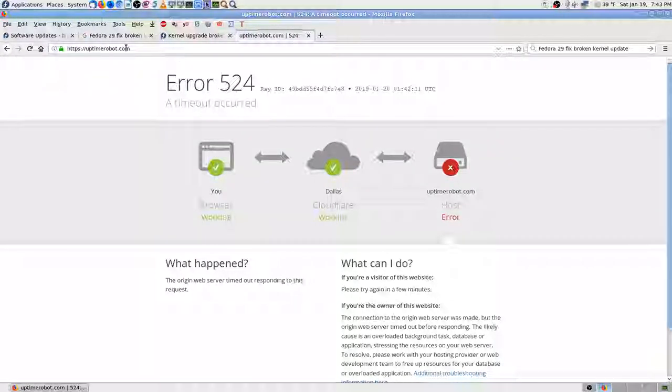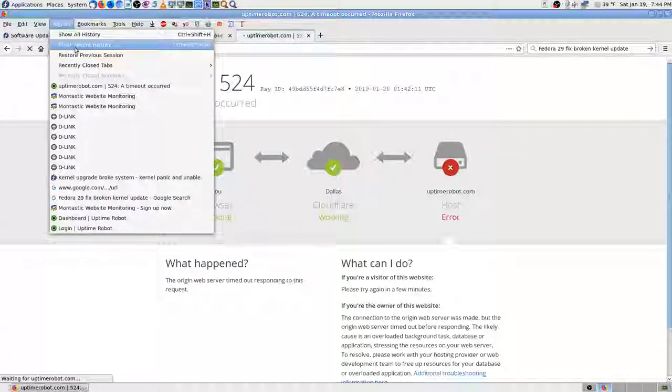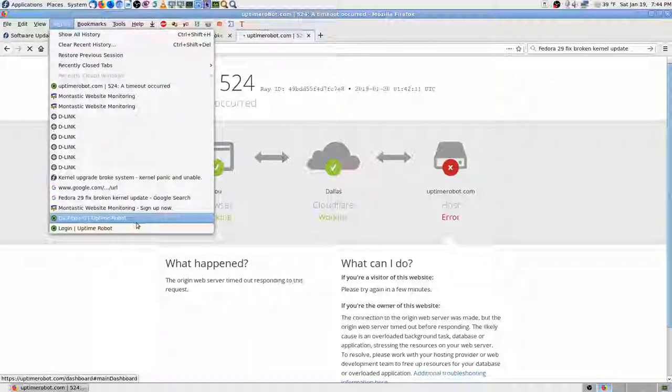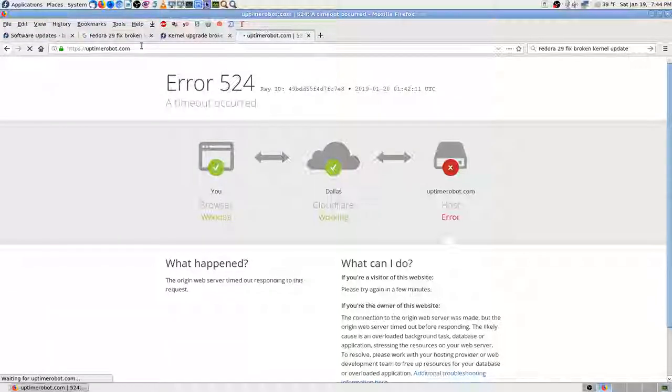Okay, this page did not come in for some reason. I don't know why. Let's try it again. I don't know if it's the wrong URL or something. I guess I can use my history. There's the login right there.